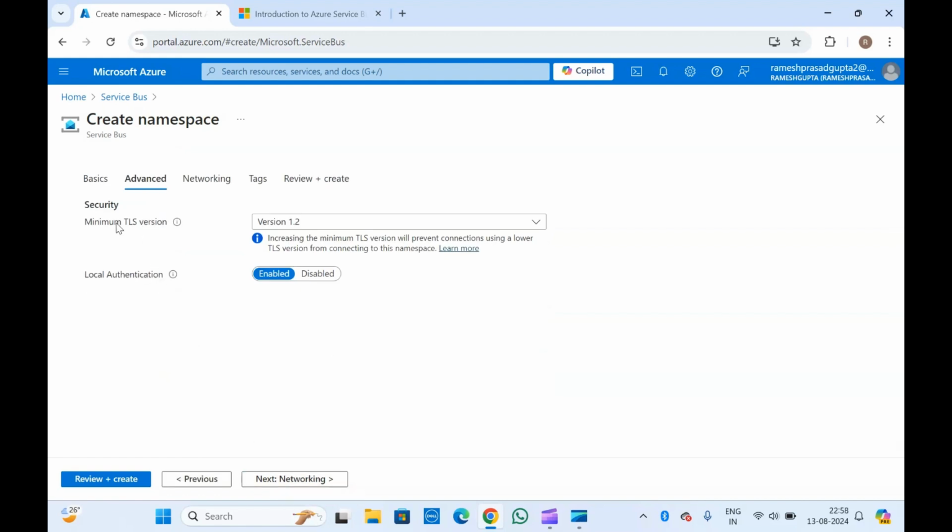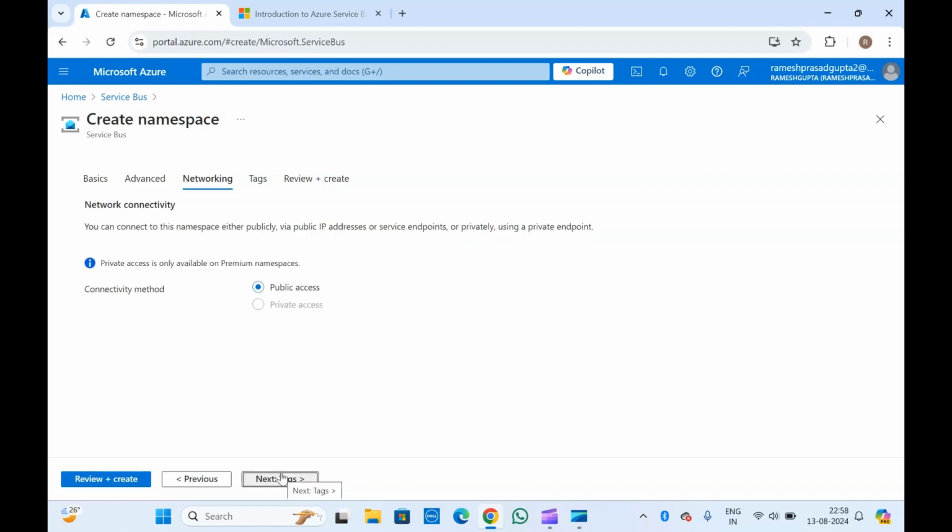Here you can select the TLS version you want to use. Okay, and you can enable or disable local authentication. You can keep the default one so that locally, with some SAS token, they can access your service bus. If you click on the details, it says use this setting to enable or disable local authentication or SAS key authentication. Basically they can generate the SAS token, and you can authenticate your service bus with that token if you enable it. Now let's go to networking.